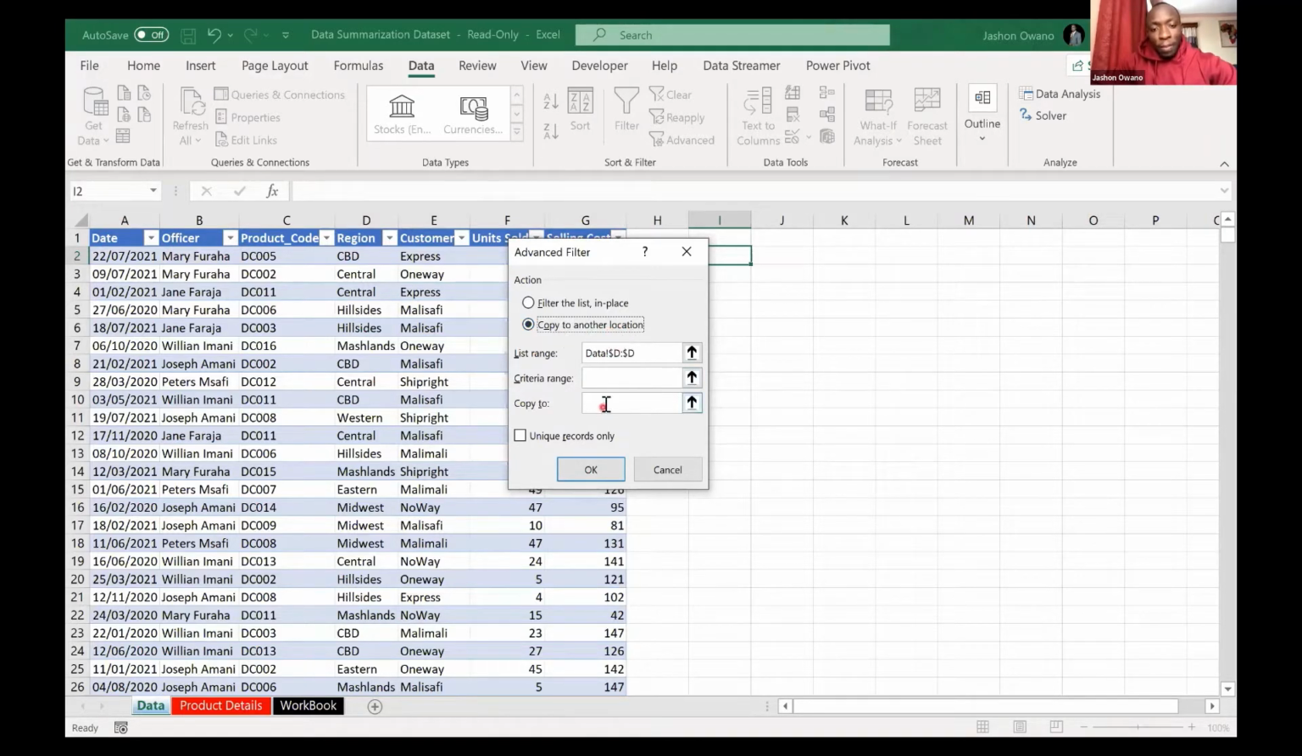Automatically, that opens up the copy to location. So put your cursor in copy to location. Then I want you to come and click inside our sheet, slightly on the side of our data. So you can select anywhere on column J.